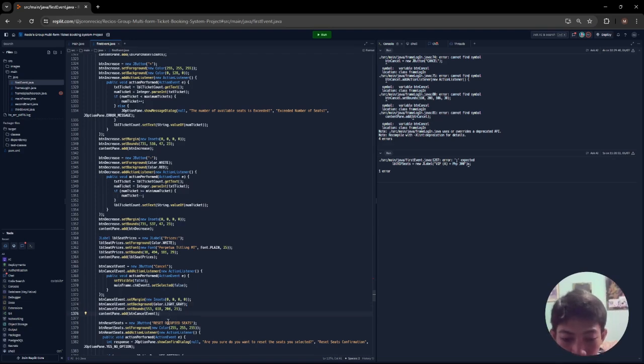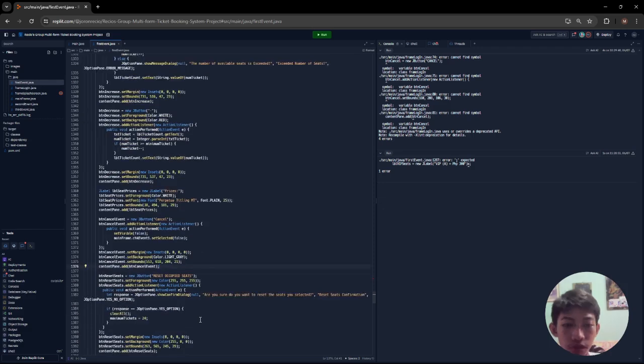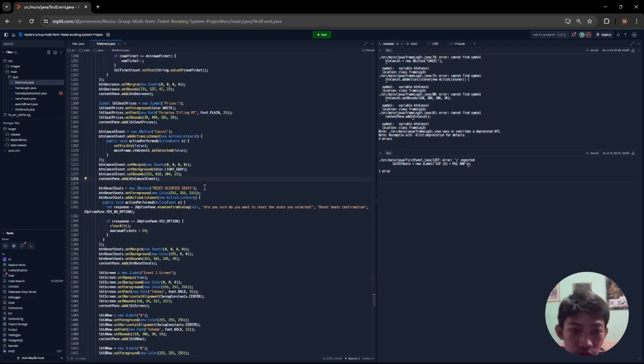So in the line 1378, it initializes a button with the text reset occupied seats, and here it sets the text color to white and background color to red, and here it adds an action listener to show a confirmation dialog when clicked.